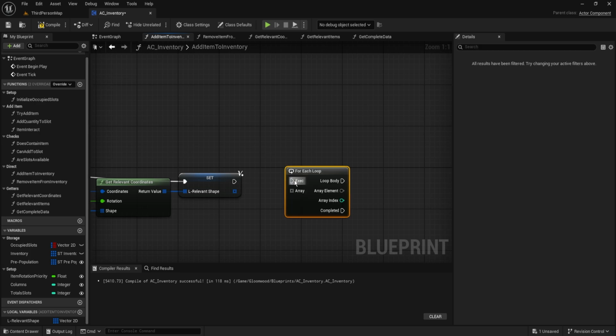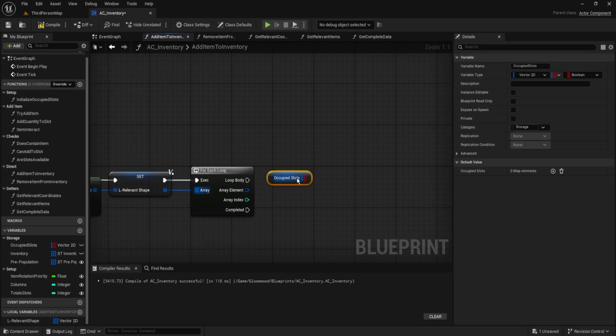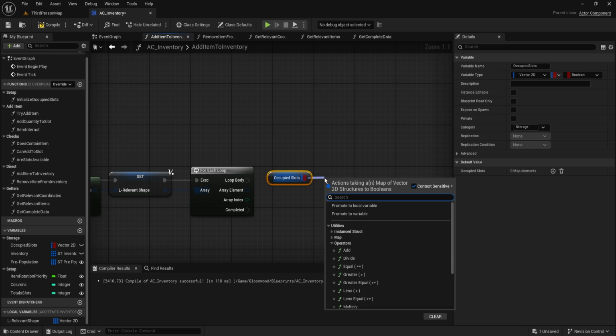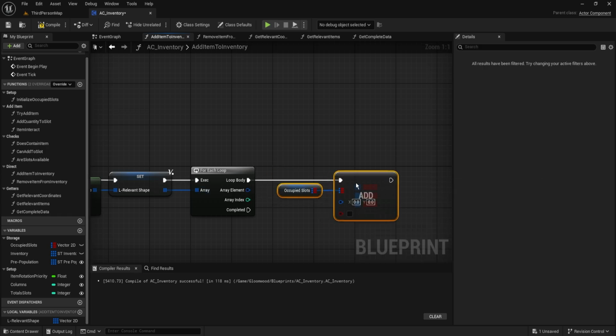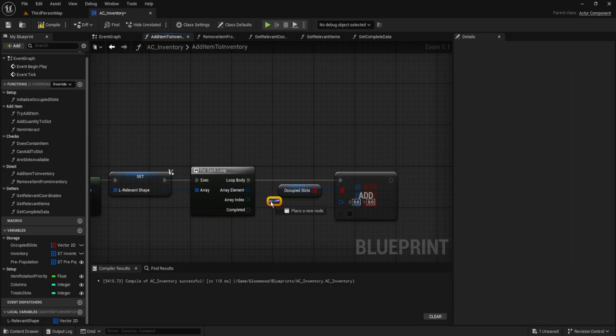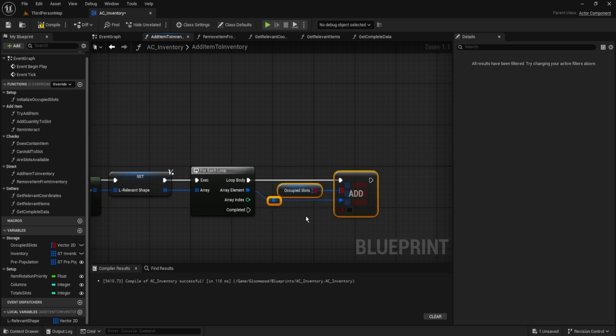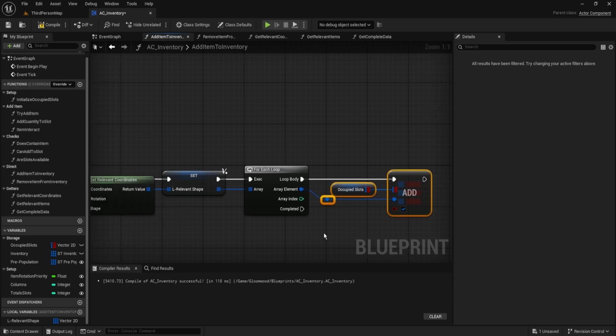And with this, we're going to go through it with a for each loop, and we are going to get our occupied slots, say that it is now occupying that location, so add. And for those who aren't aware, if you add to a map with a key that already exists, it just replaces it. It doesn't add a new value like in an array or a set, it simply replaces it. So in this case, we're replacing it by true because there is now an item there.